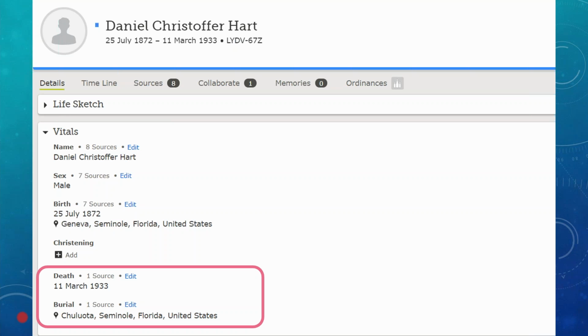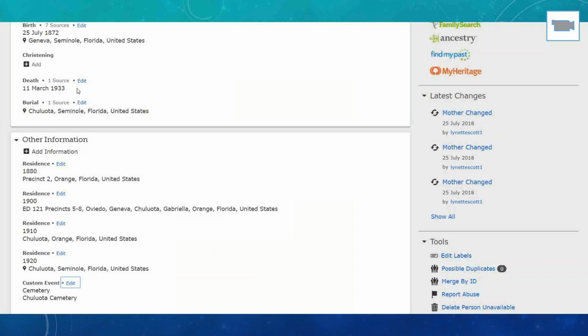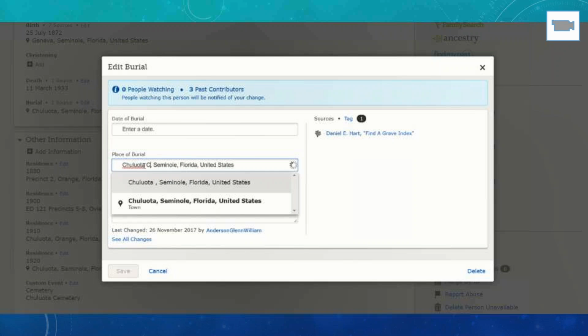But I know now that they have standardized a lot of the cemeteries. So if I go down and look in other information, I can see that somebody has added the actual cemetery. So I'm going to take that information, go back up to his burial location, and put in the cemetery. Now watch what happens as I start typing it in. It brings up that cemetery, but as I kept typing, it actually removed it.